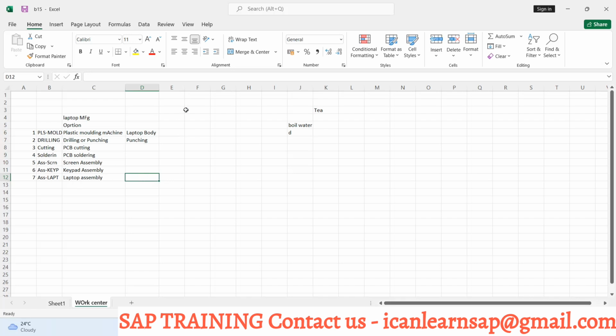Okay. I hope you people are able to understand what I'm trying to say over here. So this is the meaning that this work center is consuming the material, it means when the material goes inside that product, it will get consumed.